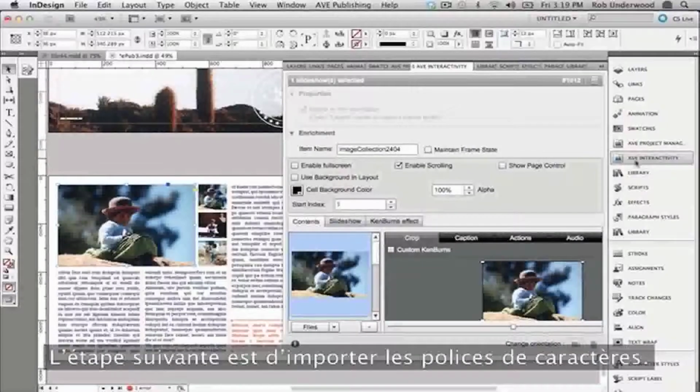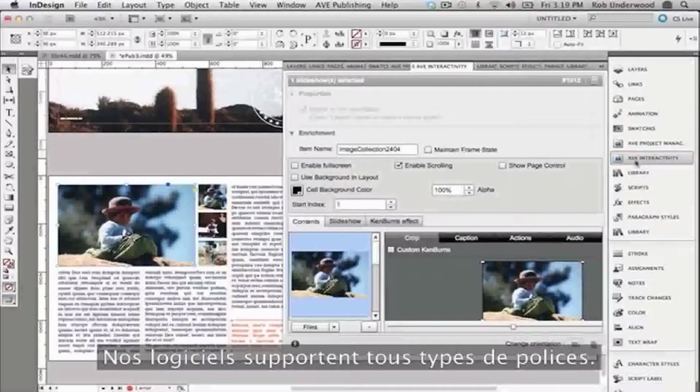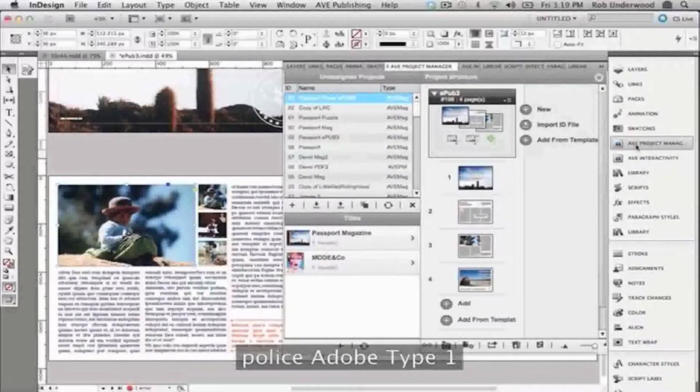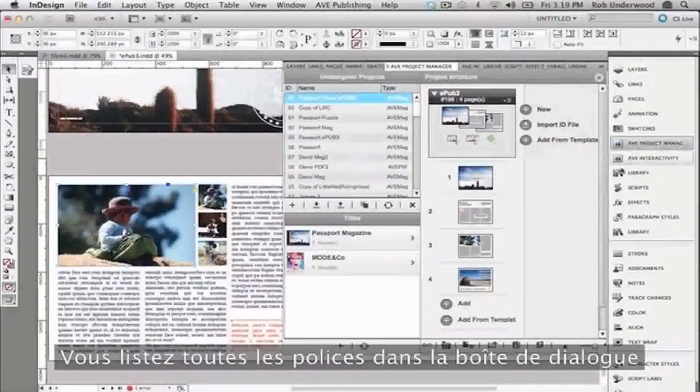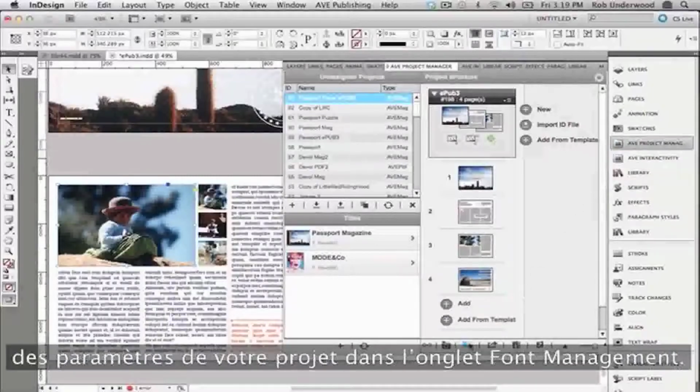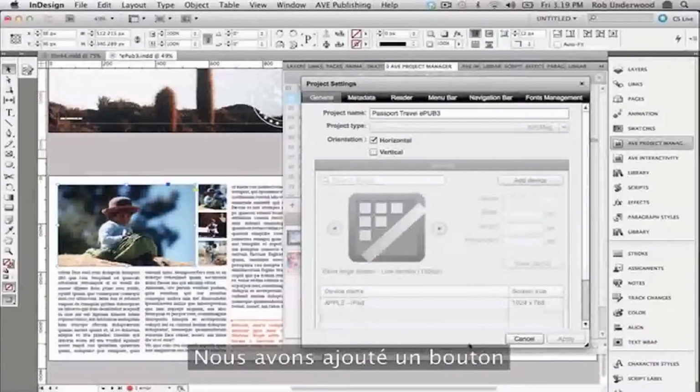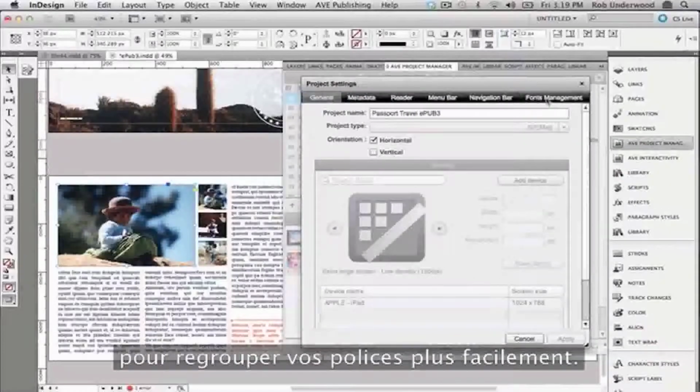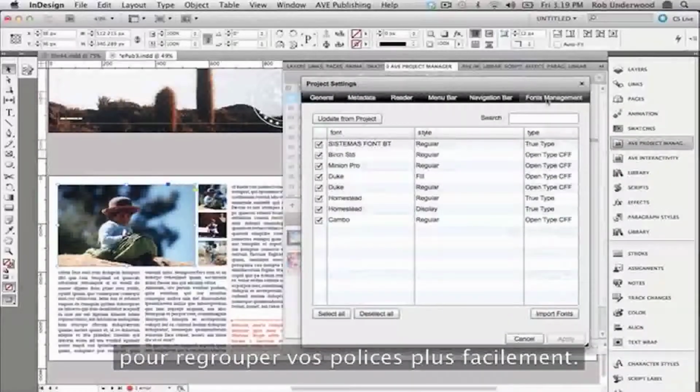The next step is to embed the fonts. Our software supports all font types. You can use OpenType, TrueType, Adobe Type 1 fonts, D fonts, or any PostScript font. You list all the fonts in the Project Settings dialog box under the Font Management tab. We now have added a button to make it even easier for you to collect your fonts.